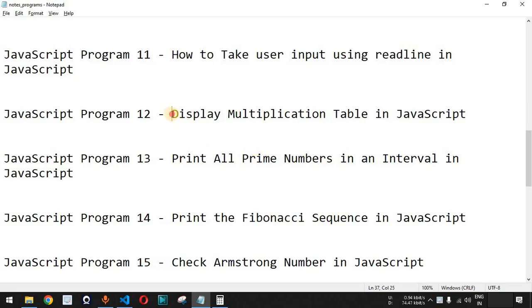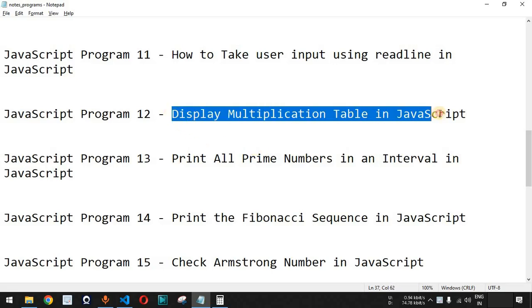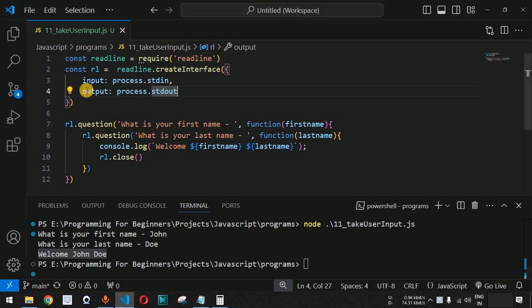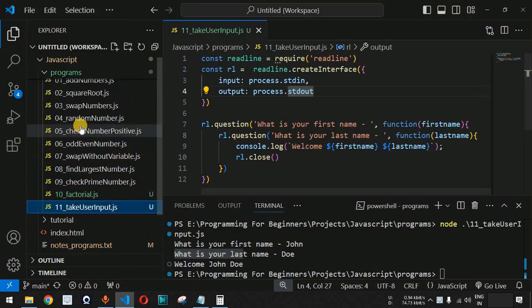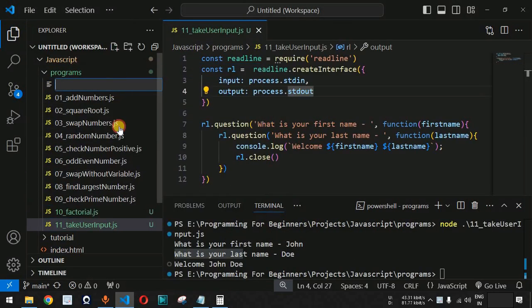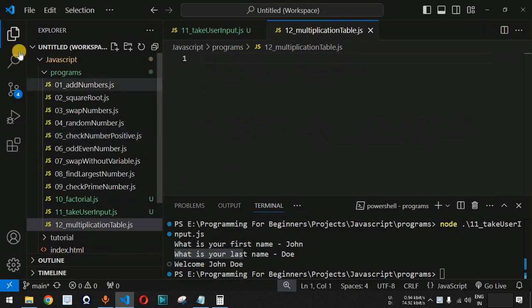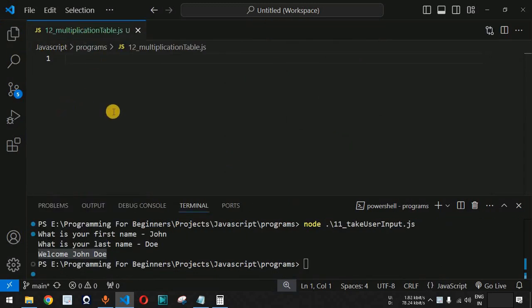So now we will see how we can display the multiplication table in JavaScript. So guys, let us move to VS Code over here, and simply within the programs folder we are going to create a new file in this case. So we have this multiplication table.js file over here. Now guys, we can simply display the multiplication table of any number by simply using a for loop.